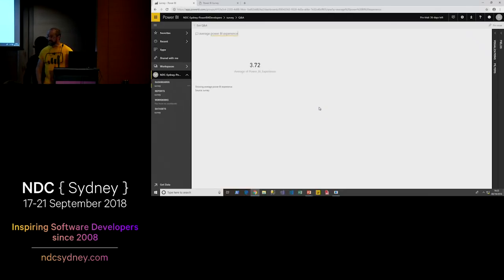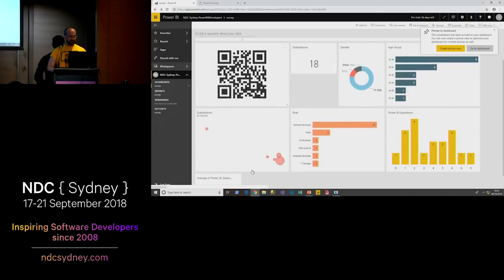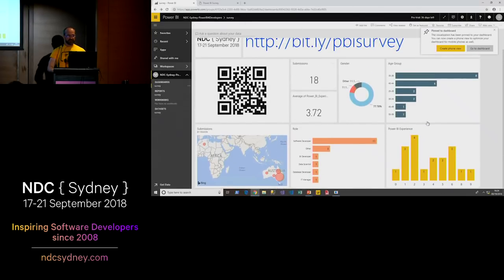Pretty good, 3.72. Now, if that's a recurring question, as a developer of the dashboard, we might pin this back as a new tile, and then we could continue to monitor that real time as the results come in.